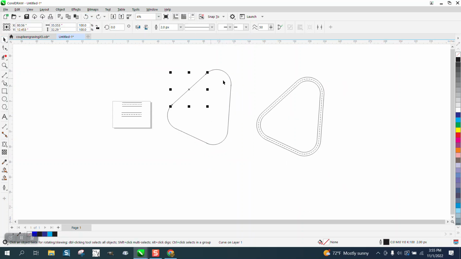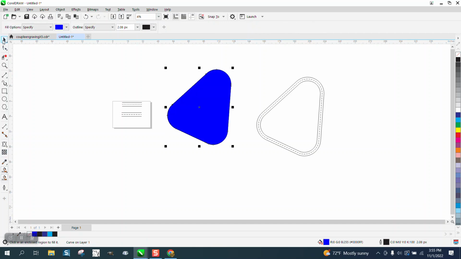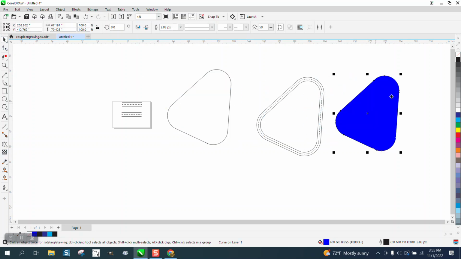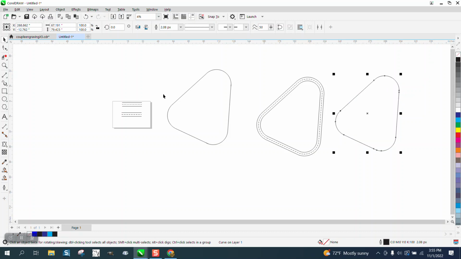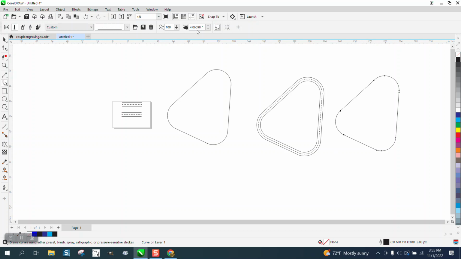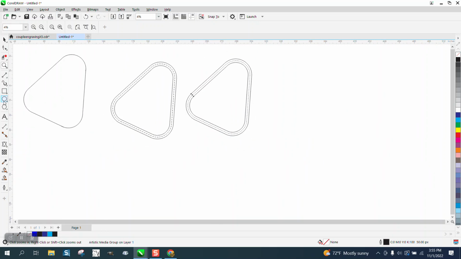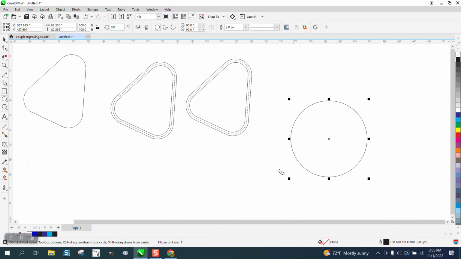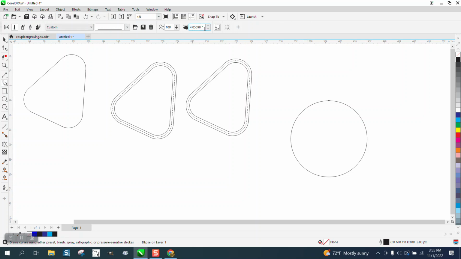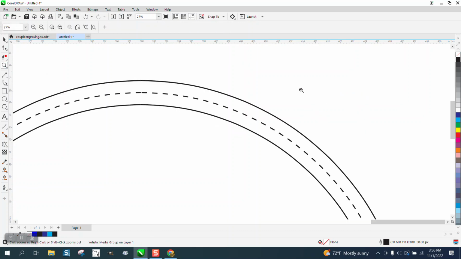Oh, this is the one I drew, so this is a good example. You need to take that and make it one unit, and then left click, right click. And then you can take your artistic media tool, put on there, and change your dimension, and it will make that road. Almost any shape. Let's just try it on an ellipse. Artistic media tool. Hit it with the pen tool, and then change the width, and you've got a circle road.